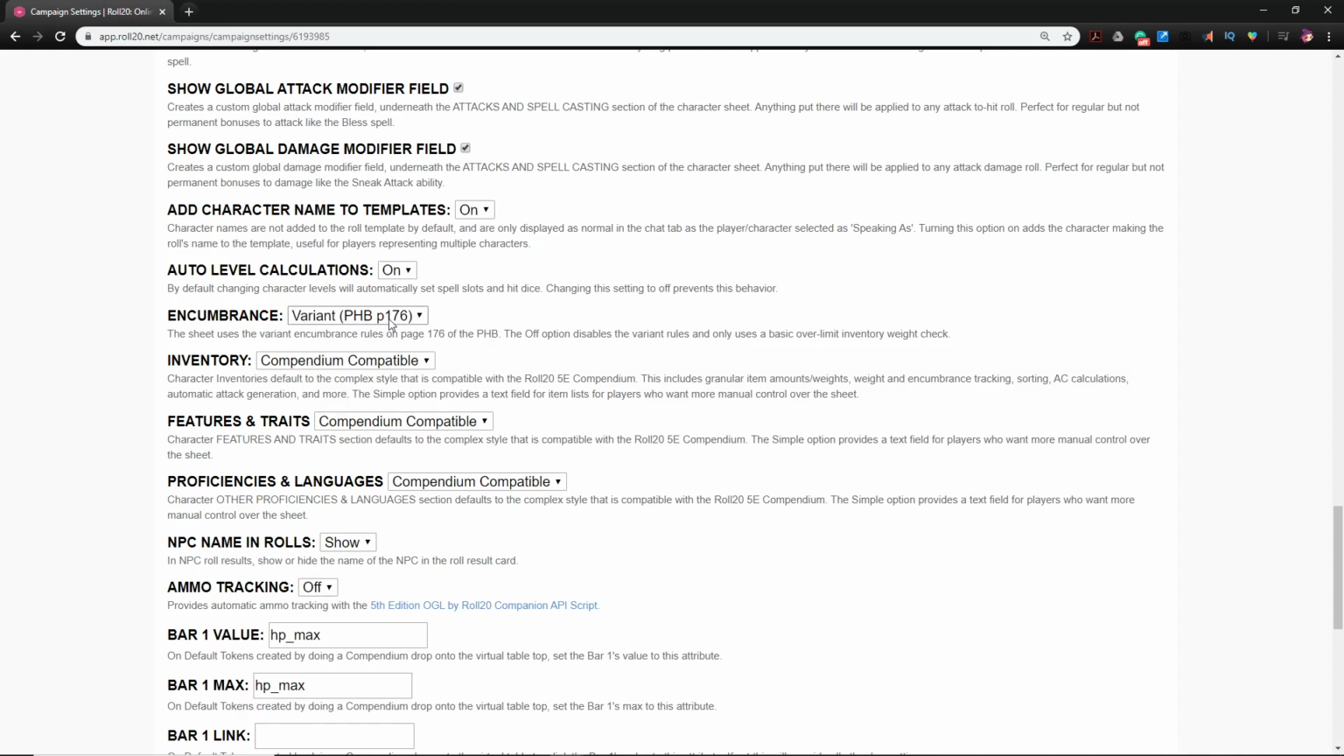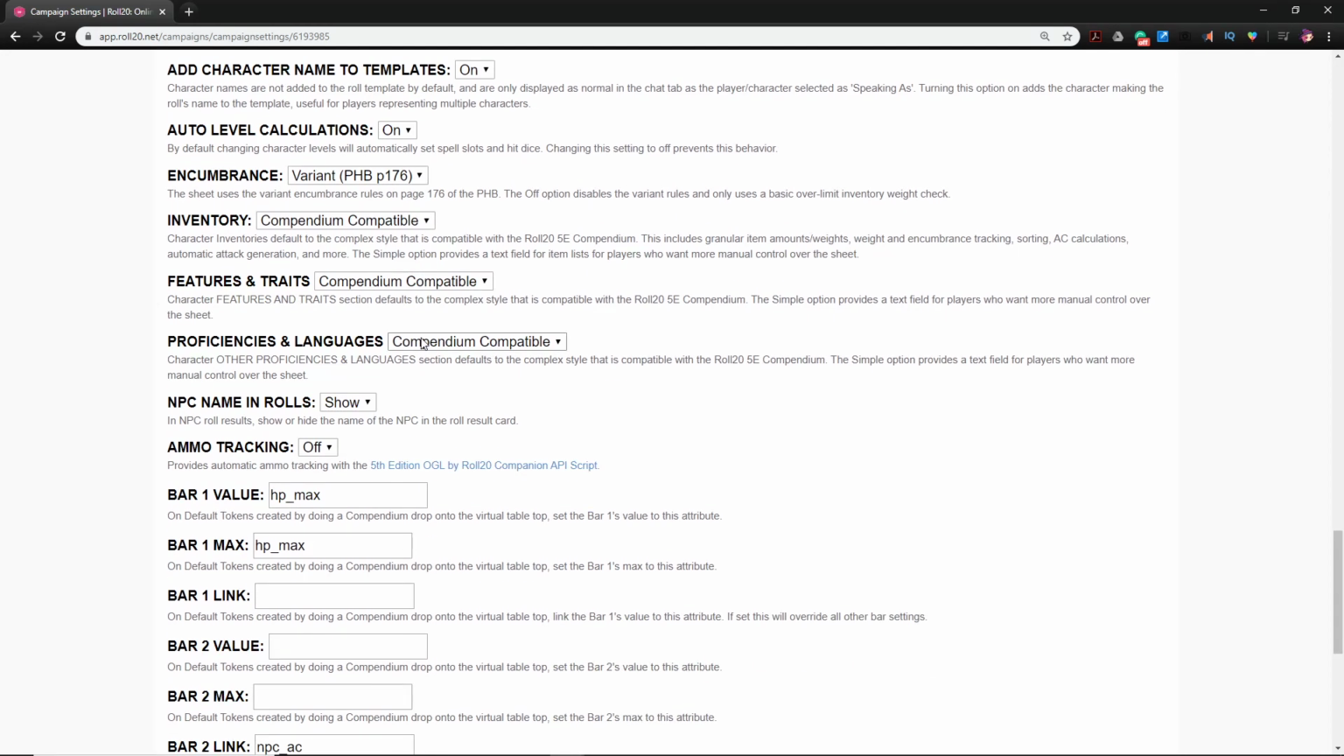Encumbrance, it's entirely up to you, but Roll20 will track your encumbrance for you. I'll tell you what, having a computer track your encumbrance, you're going to find out that all your players are always encumbered all the time. So you're probably going to abandon encumbrance pretty quick because, you know, it's up to you. Depends on what kind of game you're running, but it will track it for you automatically. Inventory, compendium compatible, leave it alone. Features and traits, compendium compatible, leave it alone. Proficiency in languages, compendium compatible, leave it alone.